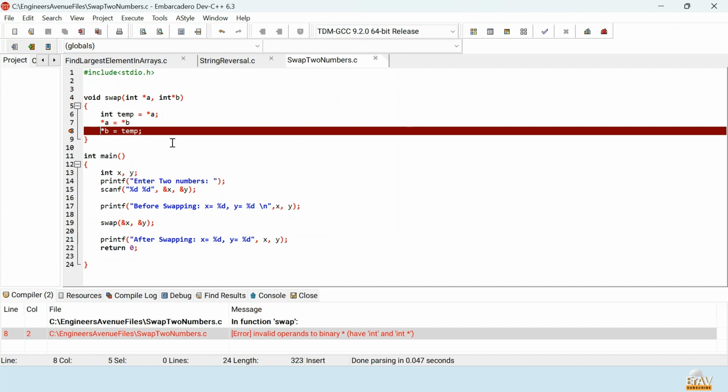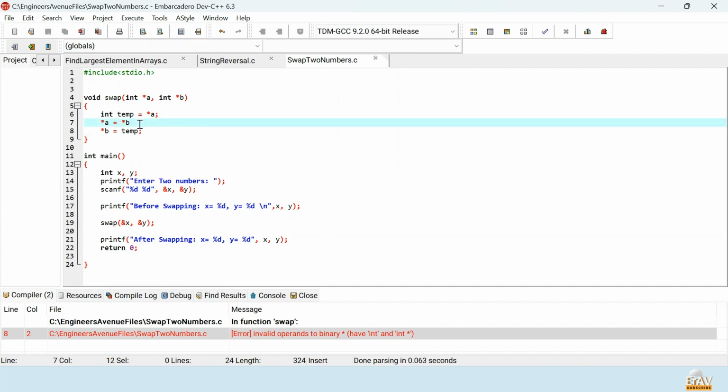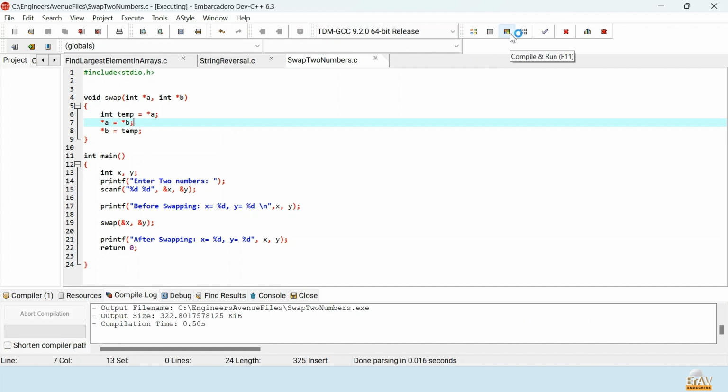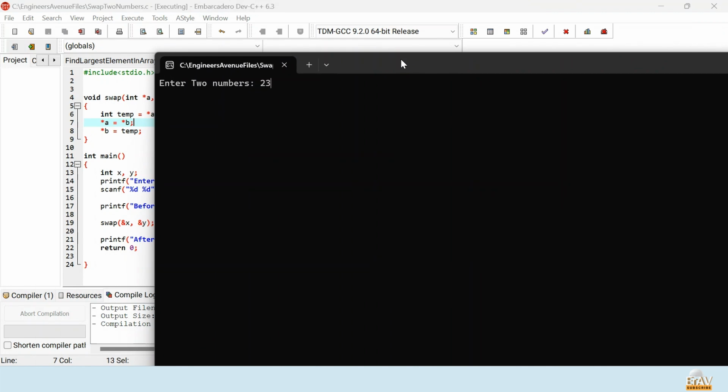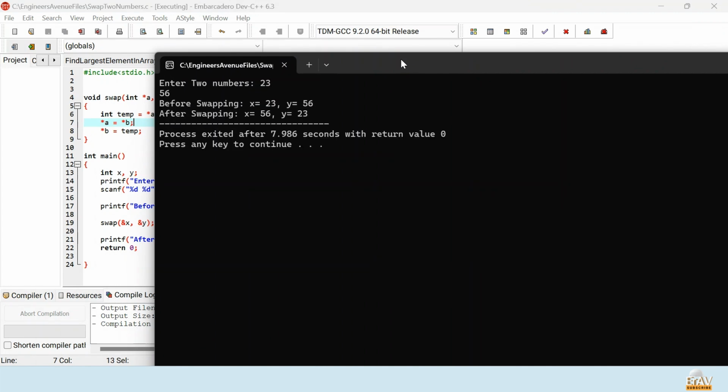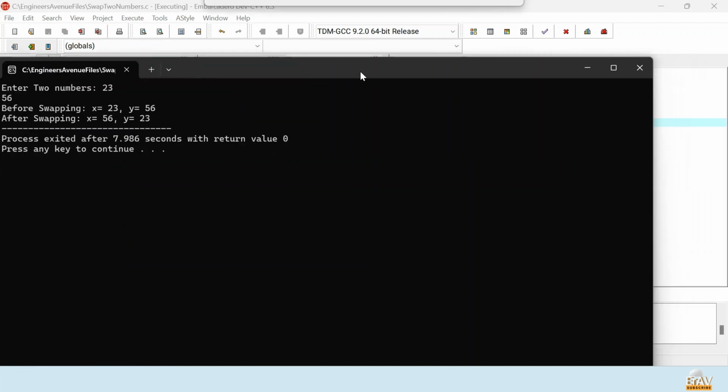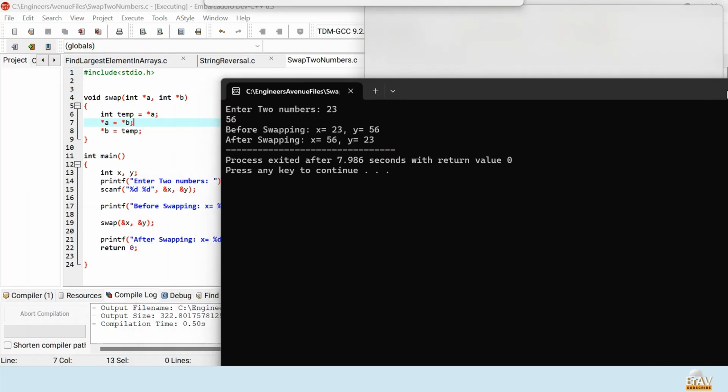So it is showing some error. There seems to be a missing semicolon after star b. Let us apply that and let us run it again. Now it is running fine. So enter two numbers. Suppose we are entering 23 and 56. So before swapping it was 23 and 56. After swapping it became 56 and 23. So the swapping has been successful. So the program is fine, very fine.